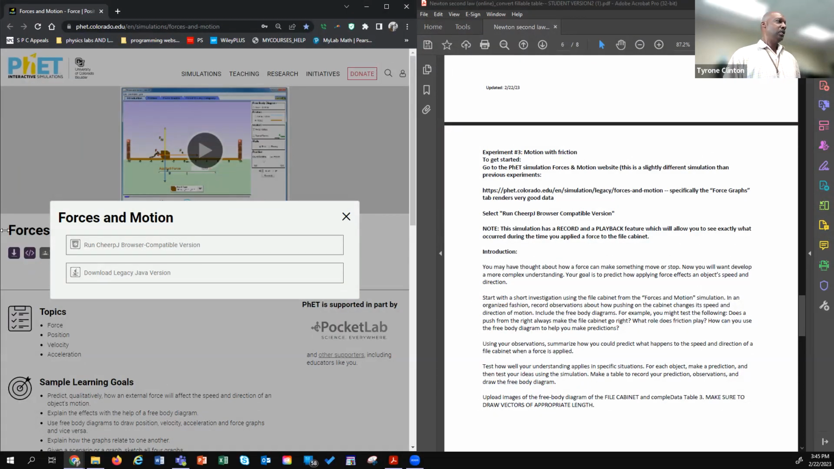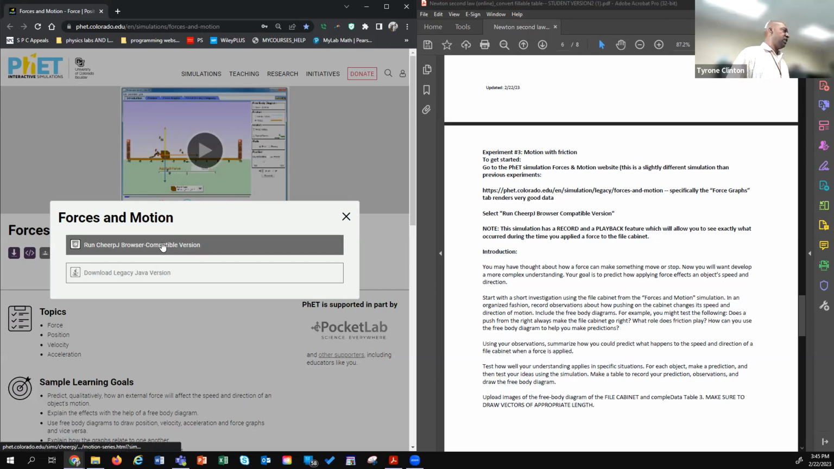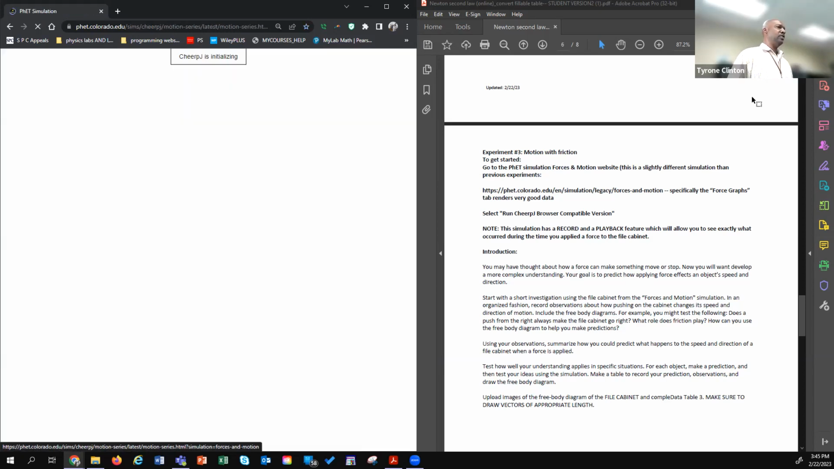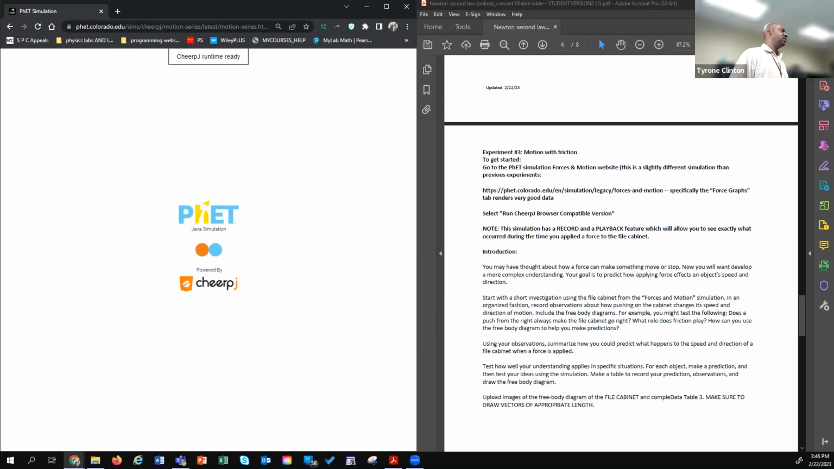And so you're going to want to run this ChairPJ browser compatible version. That seems to work out the best. It's a little antiquated, but it works, and it has some pretty good features associated with it. Takes a few seconds to load up here.